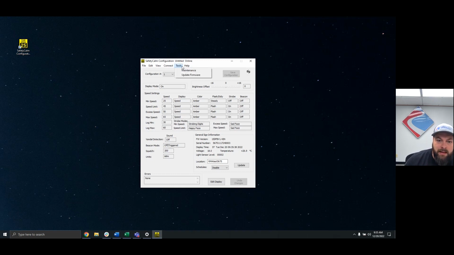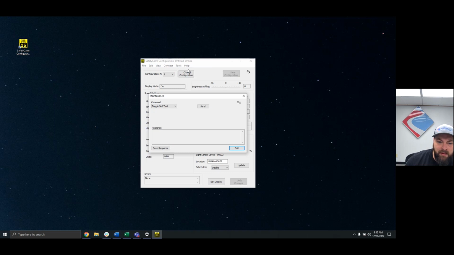To do that, we go to the tools menu and maintenance, and then we select to clear logs. Once I click send on that, it's going to clear everything off of the system and start completely fresh. Highly recommended that you do this, even to the effect of every time you go retrieve logs from the sign. Once you've successfully done so, go ahead and clear the logs from it.